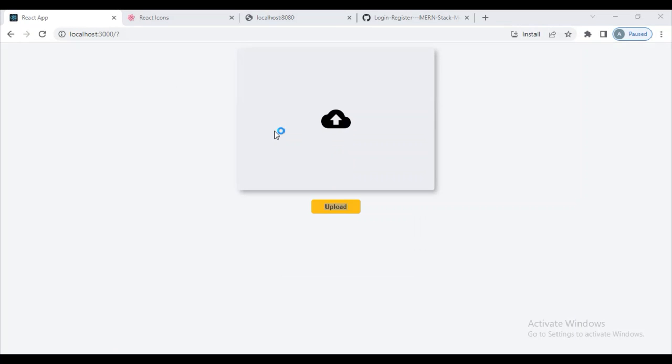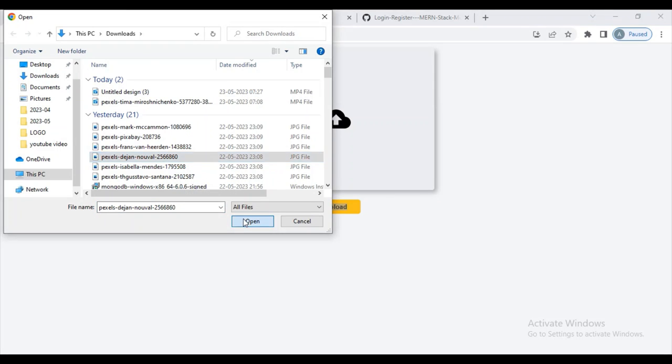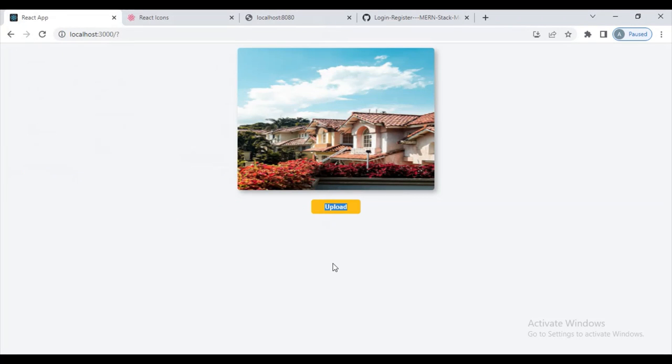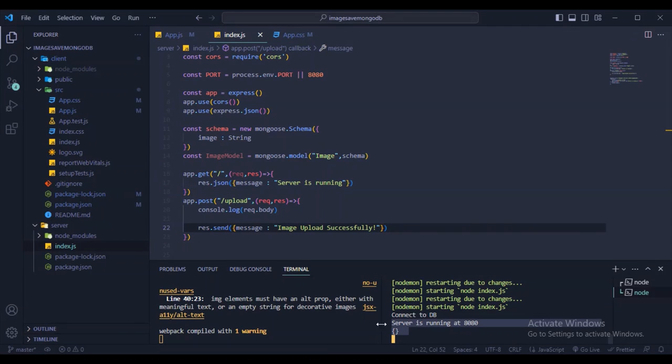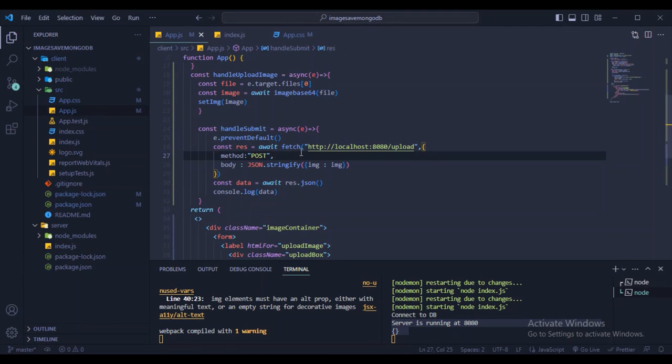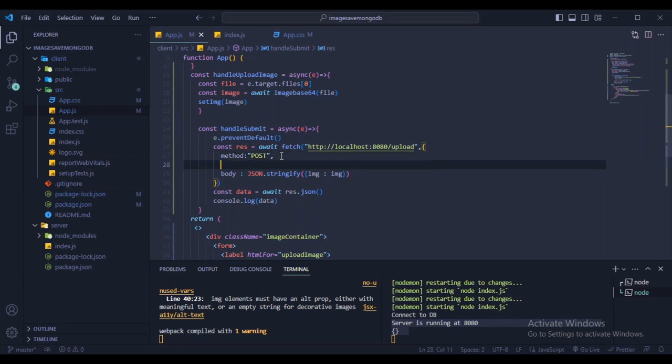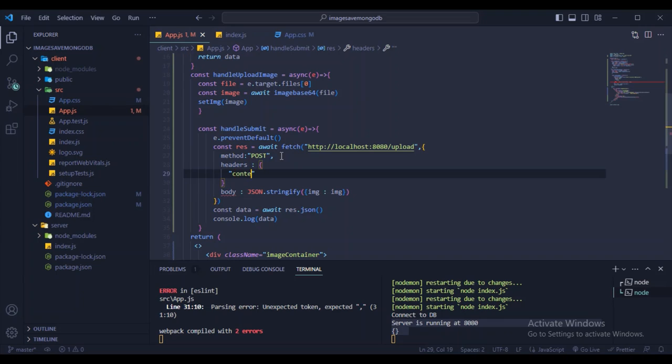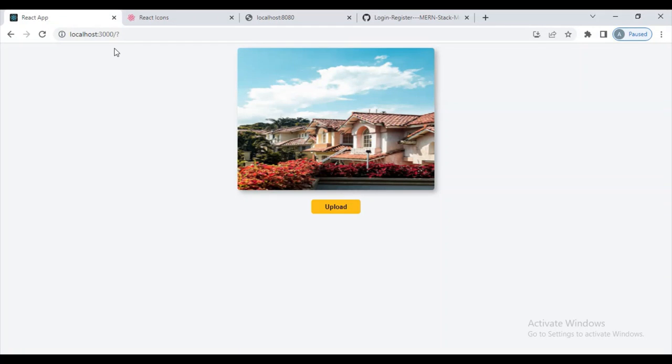Let me refresh. Yeah, let me again select the image and click on upload. This empty object is coming because I have not defined how this content is sent, in the form of JSON or something else. For that, I want to add a header, and here I will give the Content-Type, which will be application/json, like this type. And here I will give a comma, and now let me go and refresh this page.